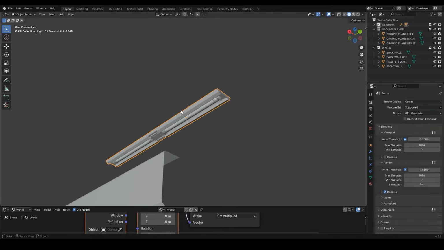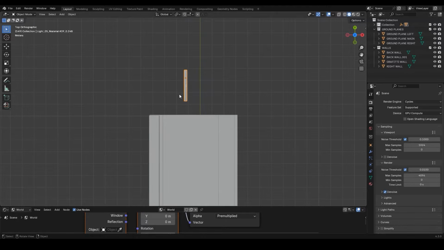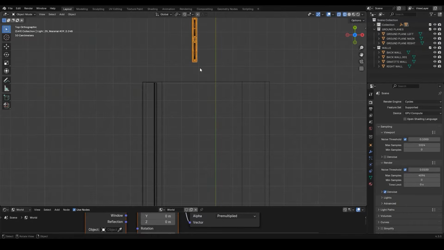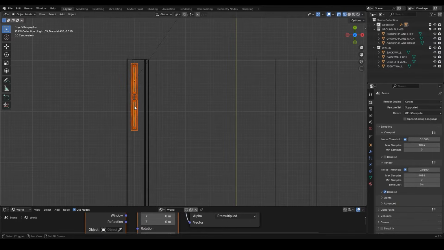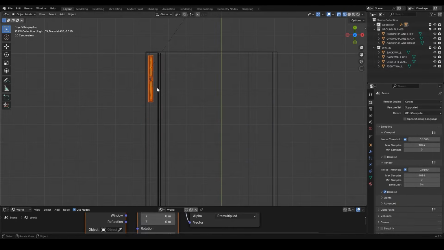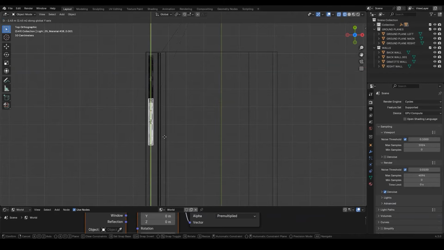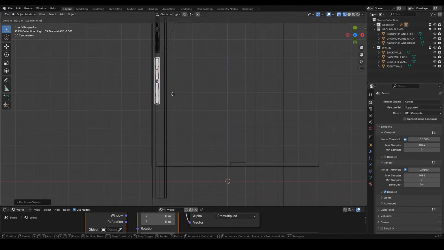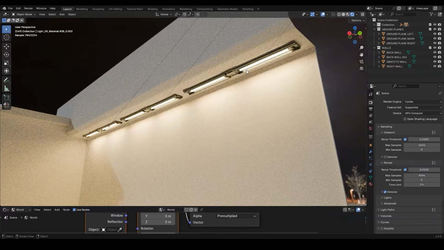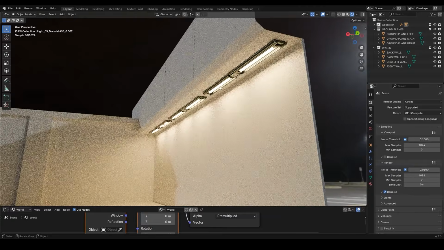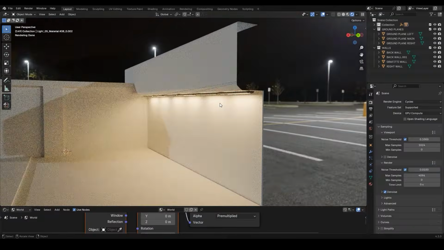Now press numpad 7 to go into top view. Go into wireframe mode and place the light somewhere around here. Make sure both the light and the box are selected. Press Shift D to duplicate and move them a little bit like so on the Y-axis. Duplicate them once more and move it like so. So if we go into rendered view to take a look, you can see that they make a pretty good lighting system. And now we can start to add the materials.